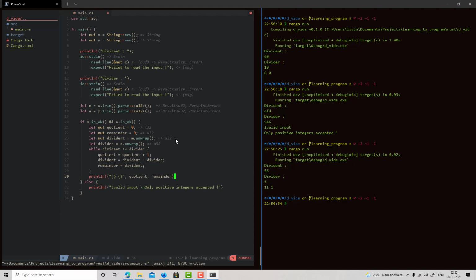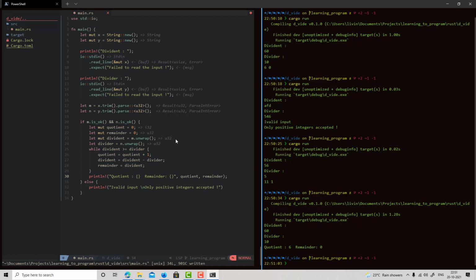Now can we do one more thing? Let's see. Will this work? I'm not sure. 60 and 10. Yes, it's working fine. Is this okay? Yeah, it's okay. So that's it. This is how I handle the error in Rust.